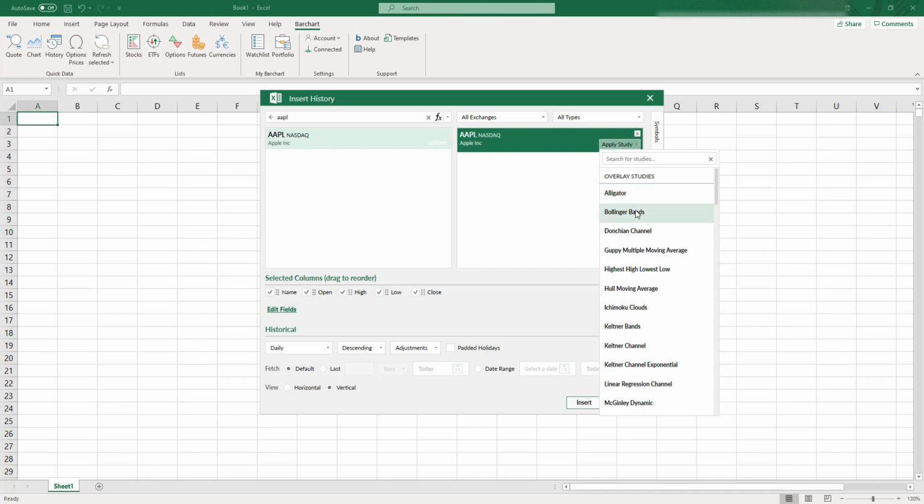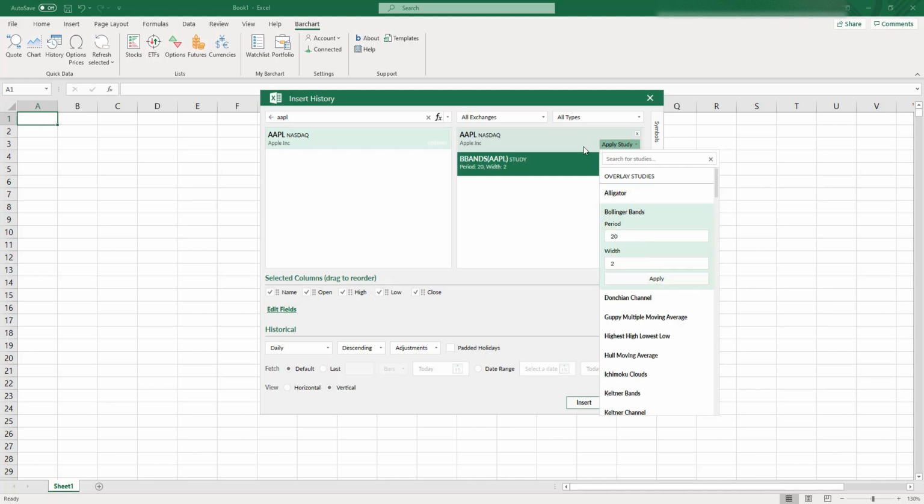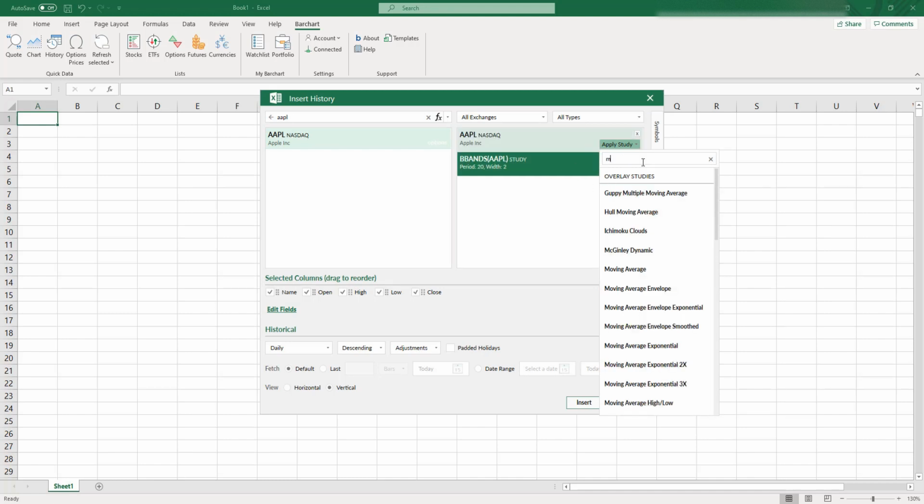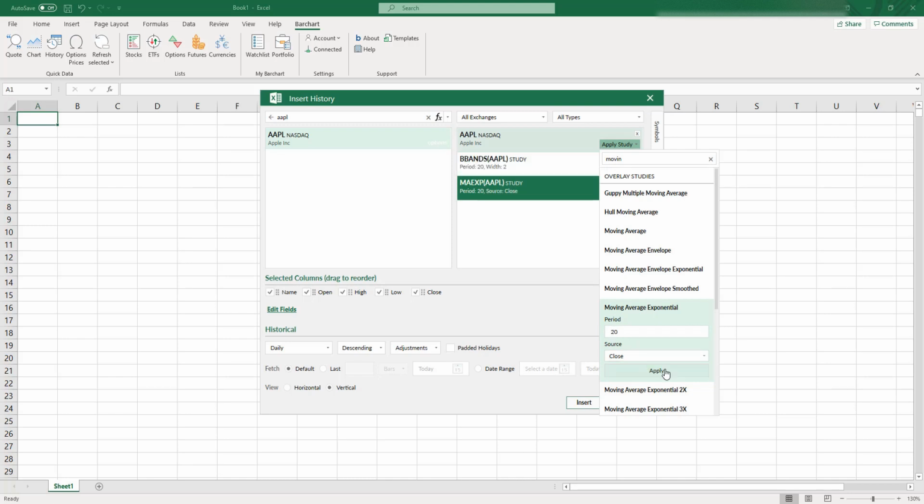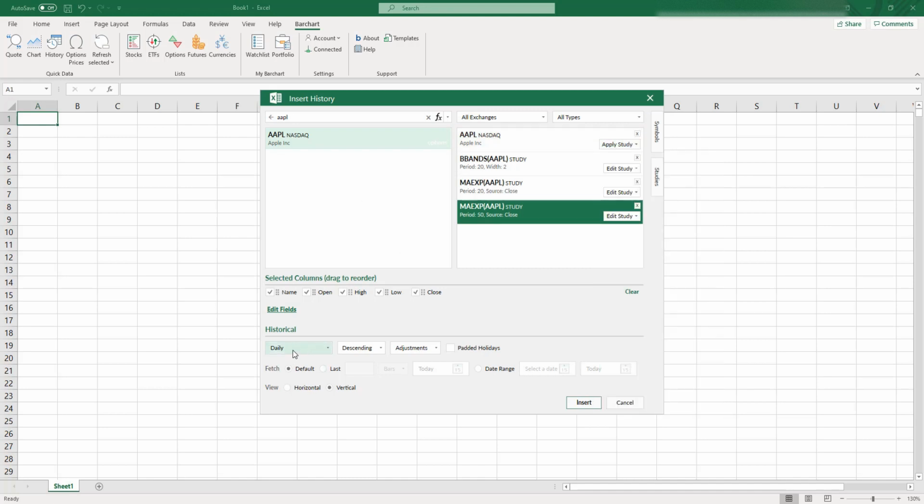Let's add a few indicators. I will add Bollinger bands, for example. Let's also add moving averages. Let's add an exponential moving average of, let's say, period 20 and period 50, for example, and that's it. Let's add daily historical price. Let's add splits and dividend adjusted data.